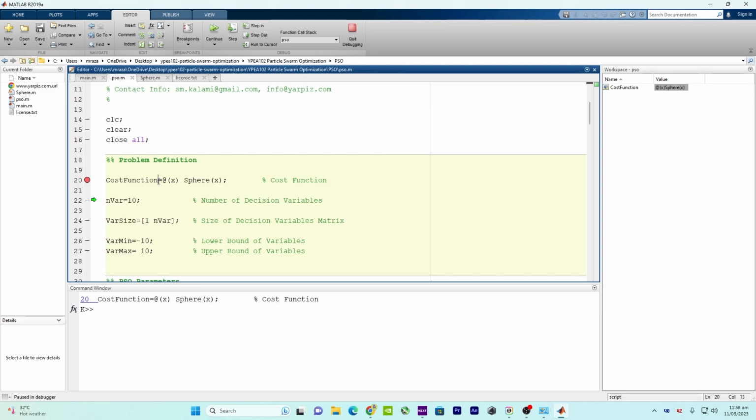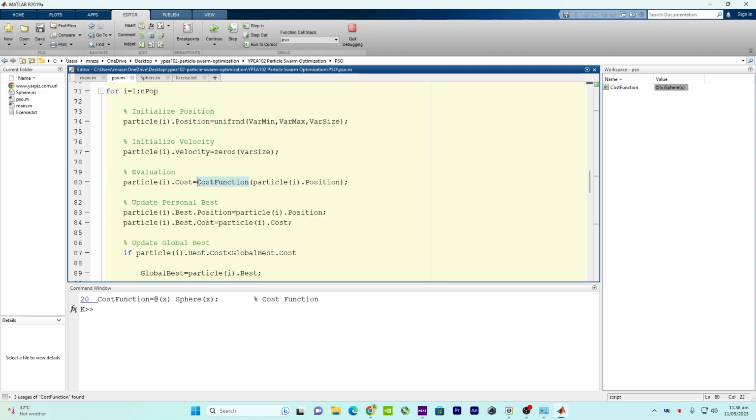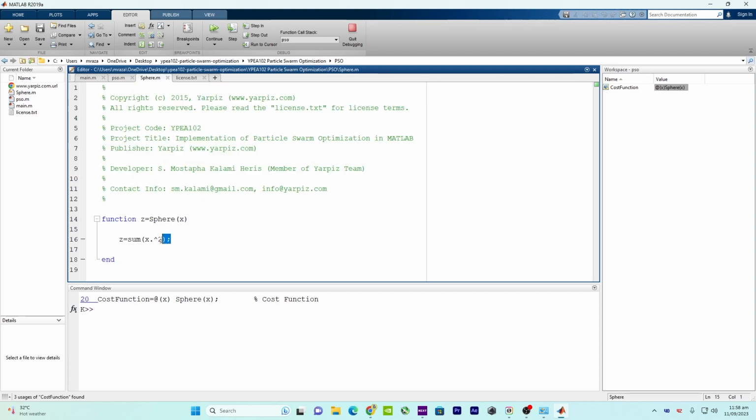Later on, let me select this cost function, and here in this bar you can see that we have three green lines. Let me click here at this point. Here we are calling the cost function, which means we are calling the sphere, and in the sphere we have our objective function. In our objective function we have to give the value of x, and it will give us the value of z as output.